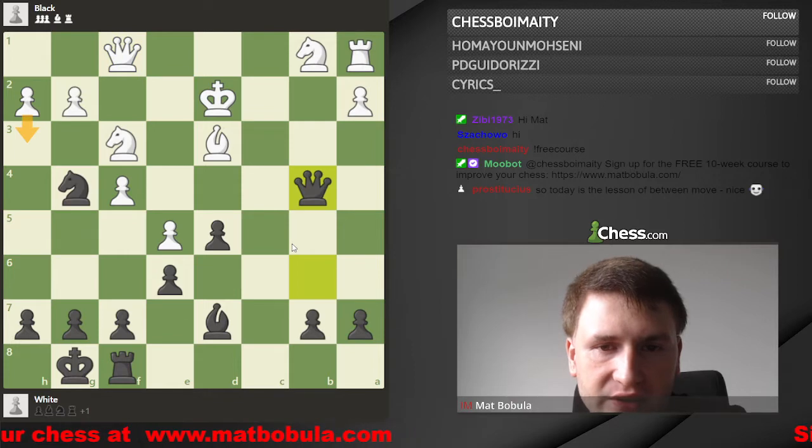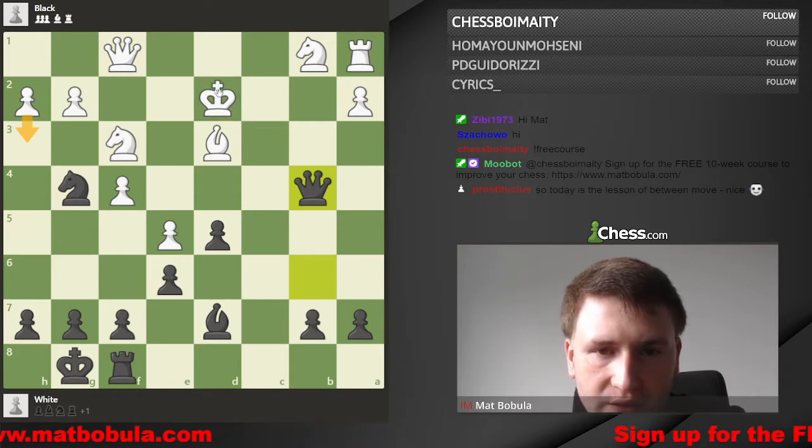And you can see now there is a big difference. That king is completely open here in the center. And black later can make a very strong attack on this. And now take a look.